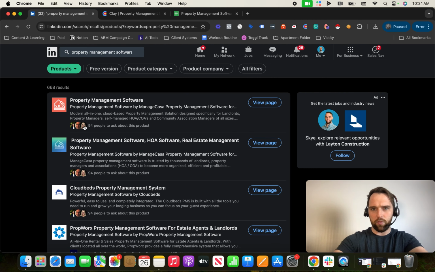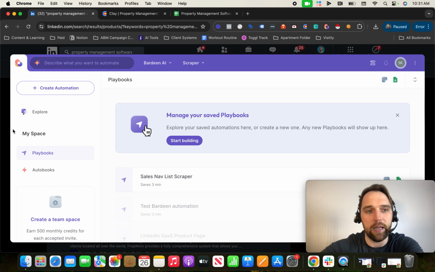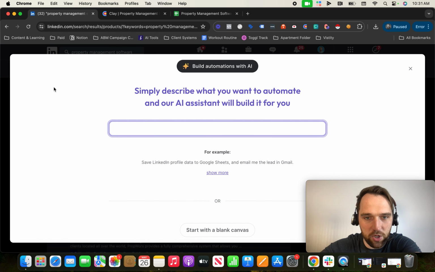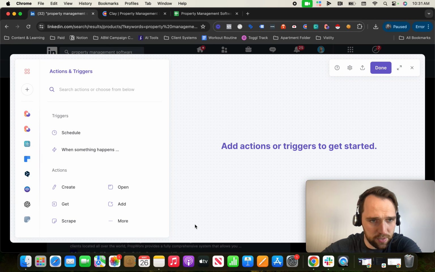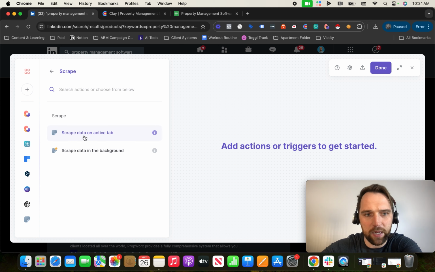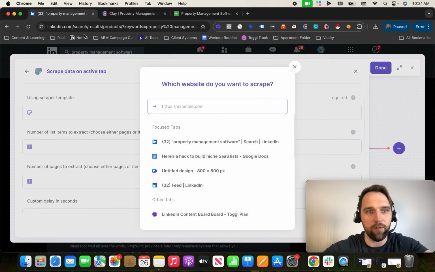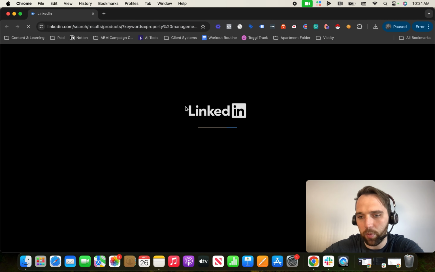And so all you have to do is you can either click on the Chrome extension here, or for me, I have a Mac, I can push Option B, and it pulls up the interface where you can build your scraper. So you hit Create Automation. I'm going to start with a blank canvas, scrape data on an active tab. I'm going to create a new scraper template because I have never done this before. It's going to ask you for the URL that you want to scrape. It'll pull up a new tab.